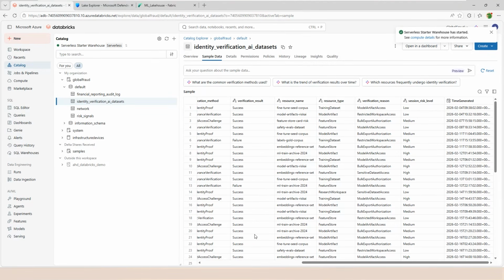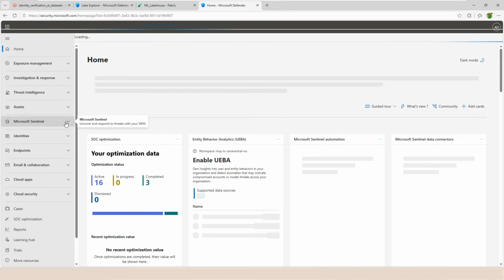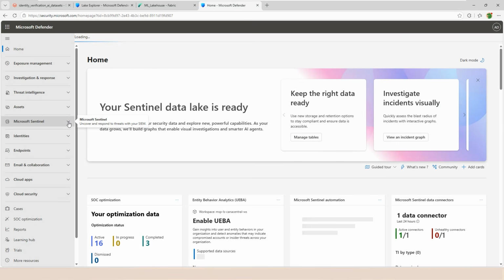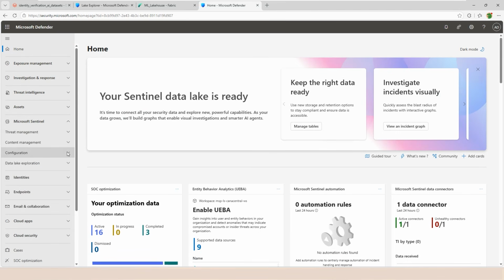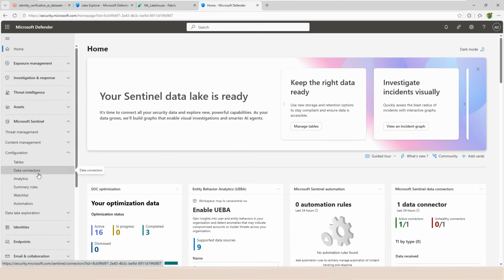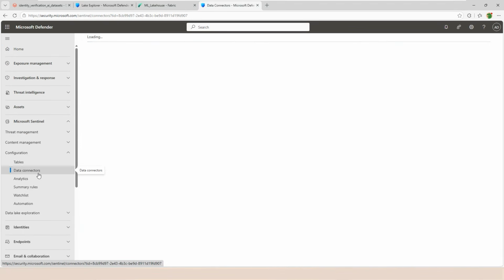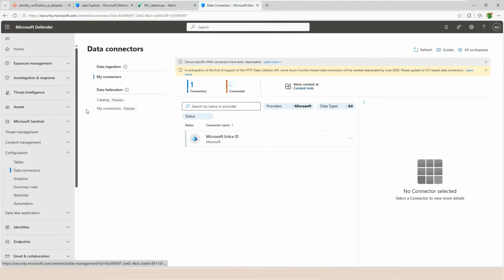So here, how can I get to this information to enrich my investigations would be one of the key things that we wanted to show. So now we're in the Defender portal, and we're going to go ahead and get started. So we'll expand Sentinel, configuration, and data connectors. So within data connectors, you'll see a new area called data federation.